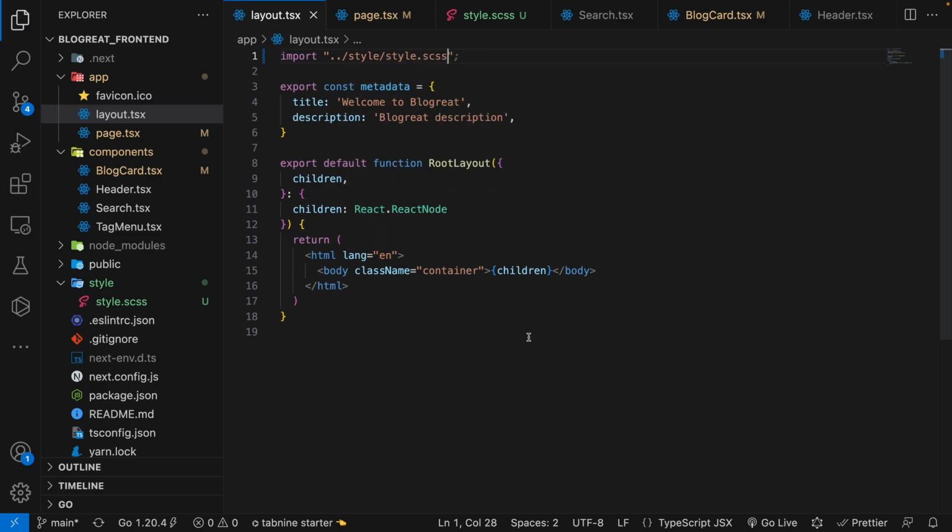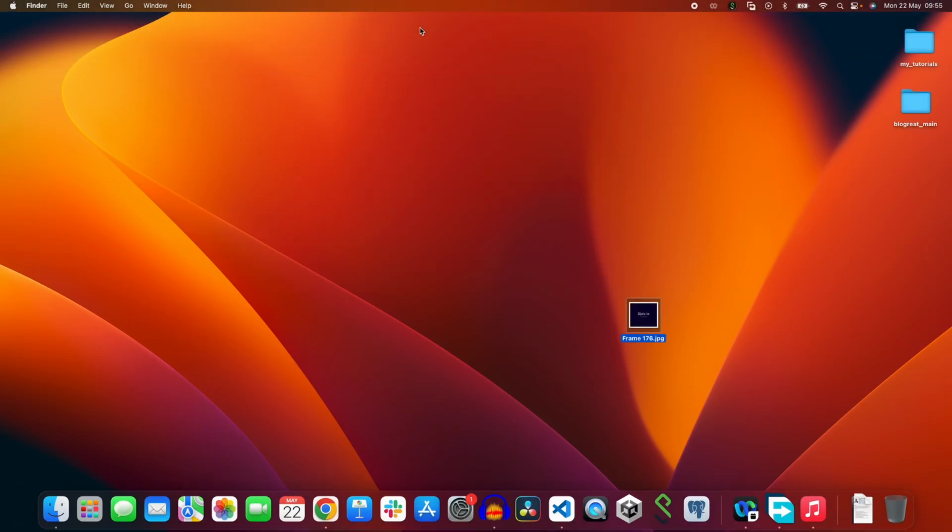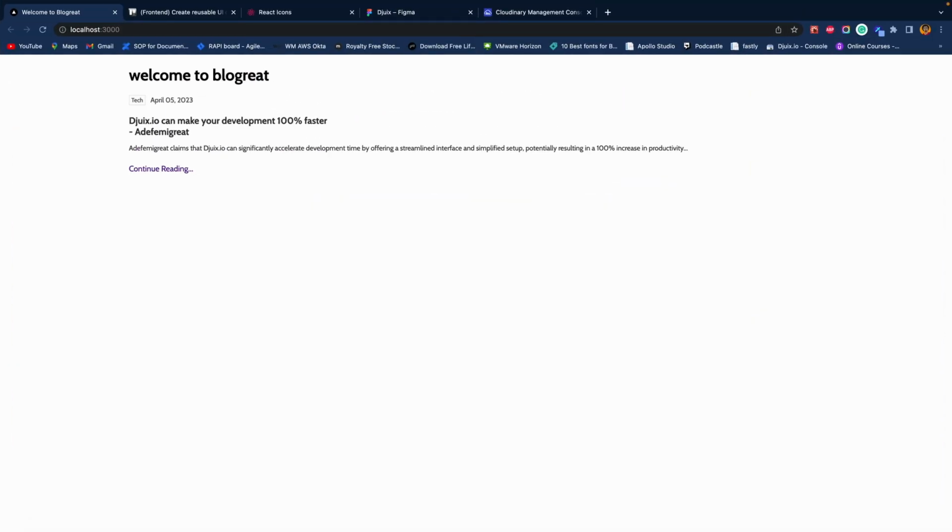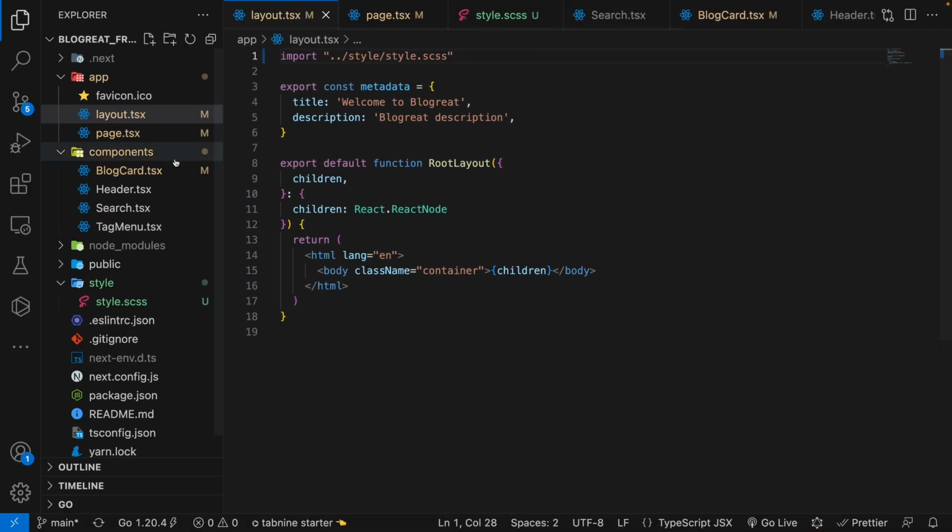All right, so that's the correct import parts. And let's confirm if everything is still working the way it is. All right, so we still have our start. So let's get back to having the UI for the cover image block. So let's come back here.